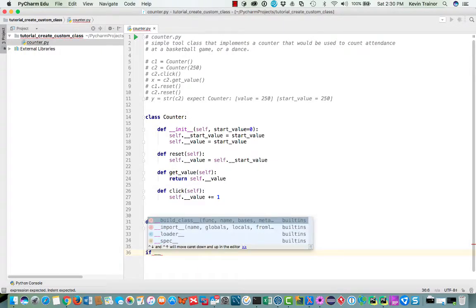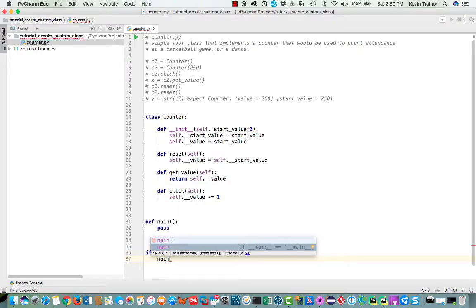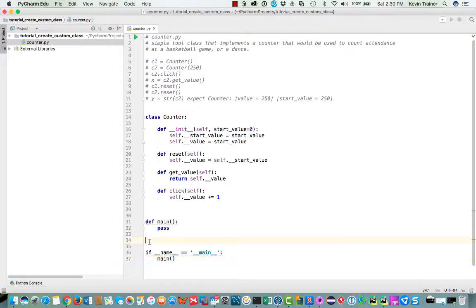So __name__ equal, and we're going to say __main__. If that's true, then we're in a test-the-module state, and so we do want to call main, which is going to have our tests in it.